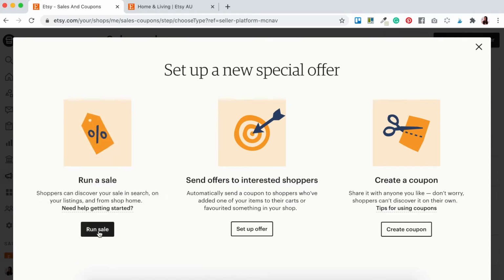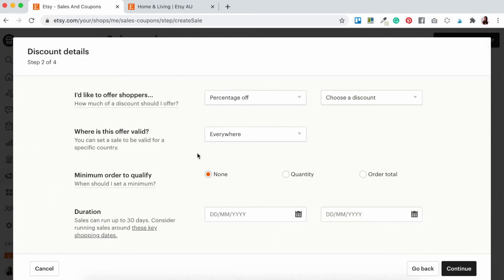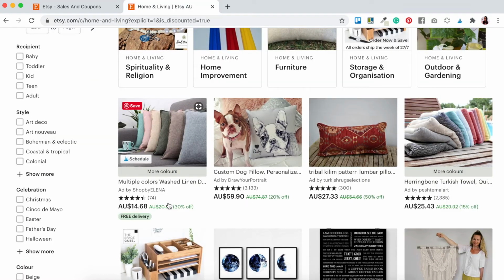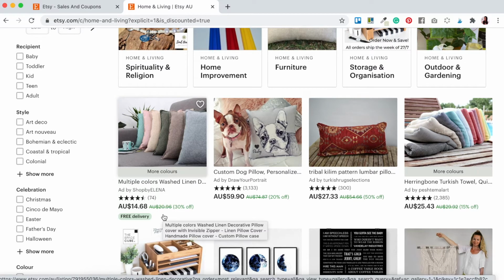But for now, let's just go run a sale. So it's quite simple. I'd like to offer shoppers a percentage off. You can either create a percentage off, or you can create free standard delivery. So if we just go back to our example here, and see how we've got this free delivery highlighted section, that's also an effective way to create a sale for your items.